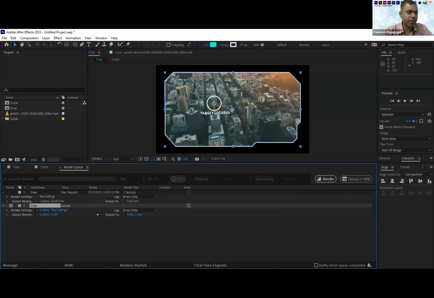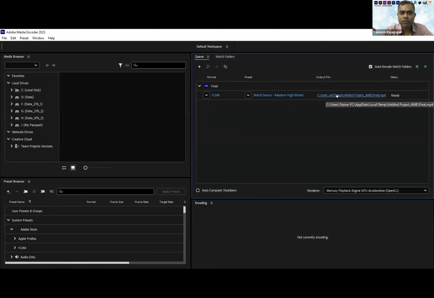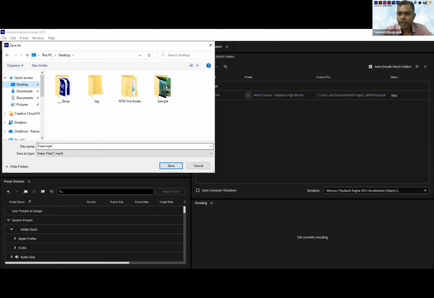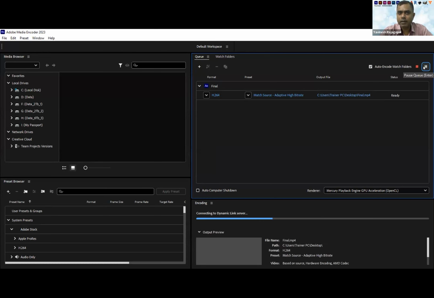Okay, let's say I share my screen. I already opened my media encoder. Okay, I think it's still loading. Okay, so it's already loaded. You can see here, H.264, match source, high bitrate, whatever. And then where do you want to save your file? Output file. Click and then choose your desktop location, let's say. Give a name for it. Click save and then start queue, the green color button. Just now in add to render queue, you click the render button. Over here, you click the start queue button, the green color play button over here. Then it will start to render.